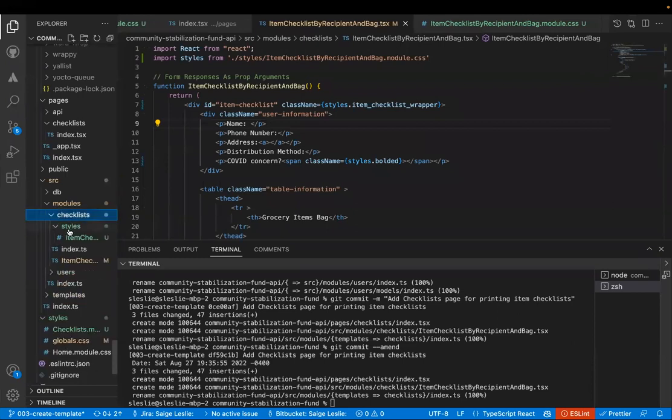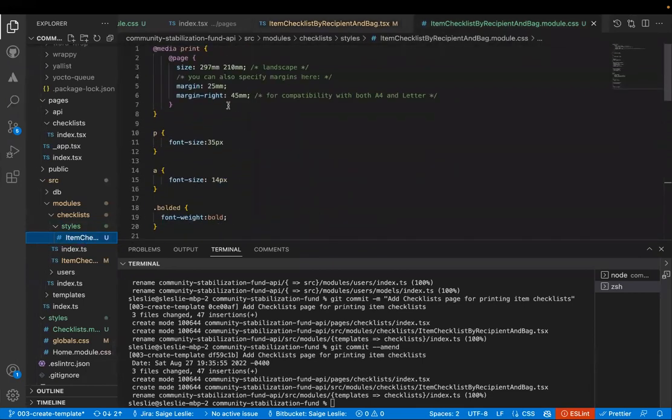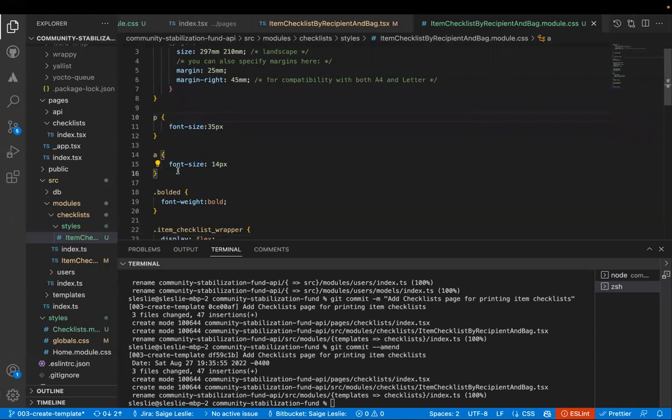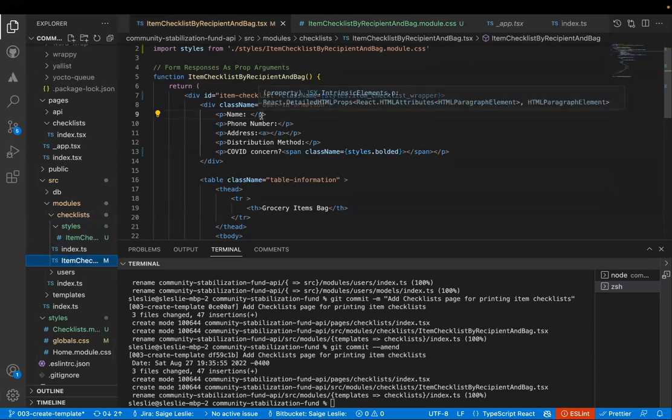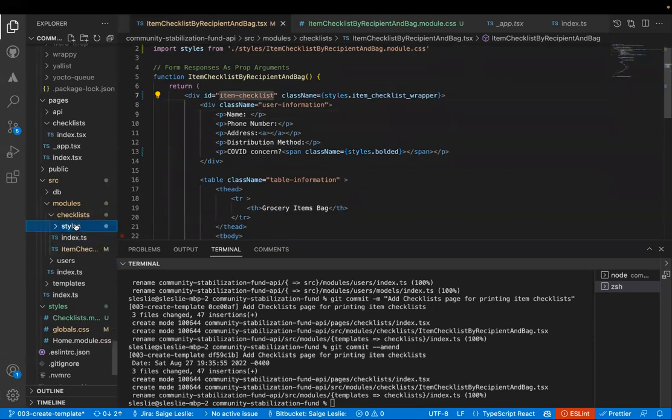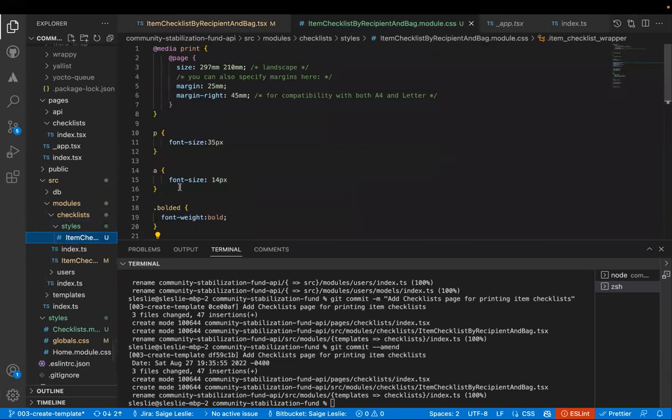All right. Hopefully this is not looking too crazy. Checklist has styles, item checklist. And this we need to rename how we're doing these, instead of the P tag and A tag. What we're gonna do is we have item checklist wrapper, right? We're gonna say the P tags underneath item checklist wrapper and A tags underneath it. That way, one, we're being more specific.